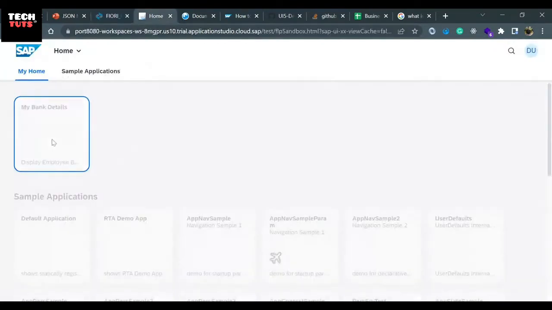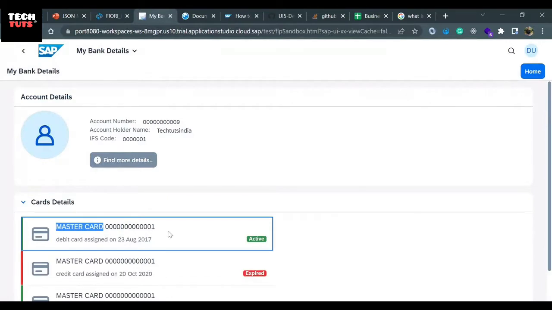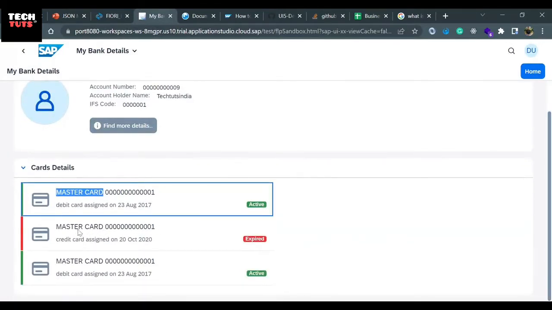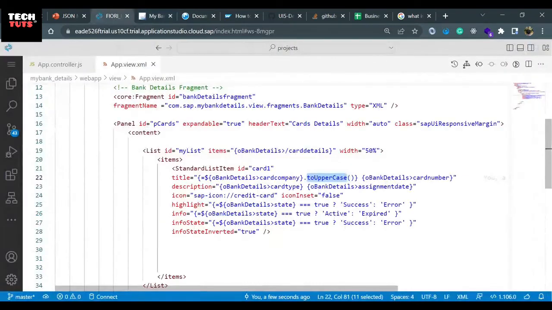If you notice, the application would run, and the value is converted into uppercase. This is what we wanted, correct? Now, in a similar way, we can also change the credit card, debit card, the card type. So for this also in the description, I'll put curly braces equal to dollar sign. Now the condition is as it is, dot toUpperCase, and then close the curly braces. Now it will convert this as well.